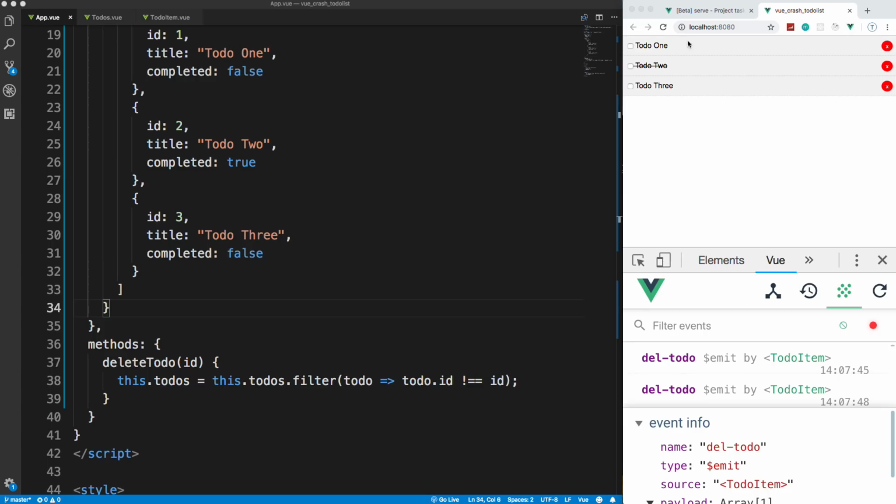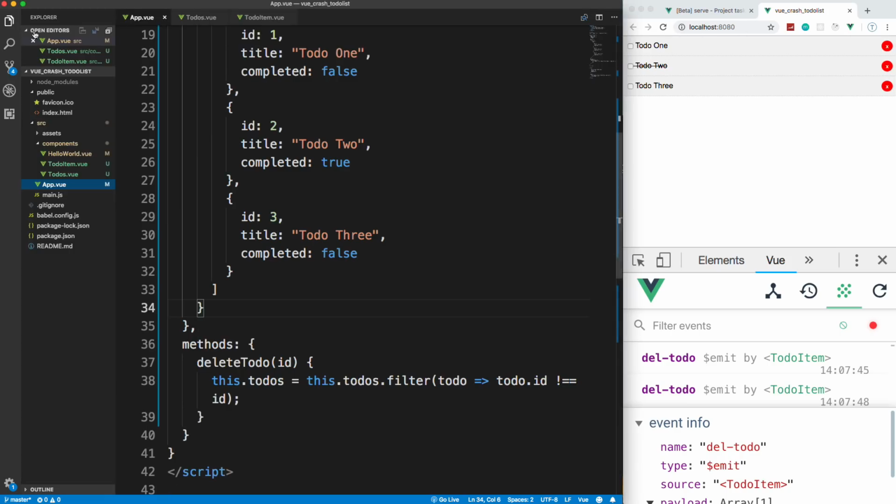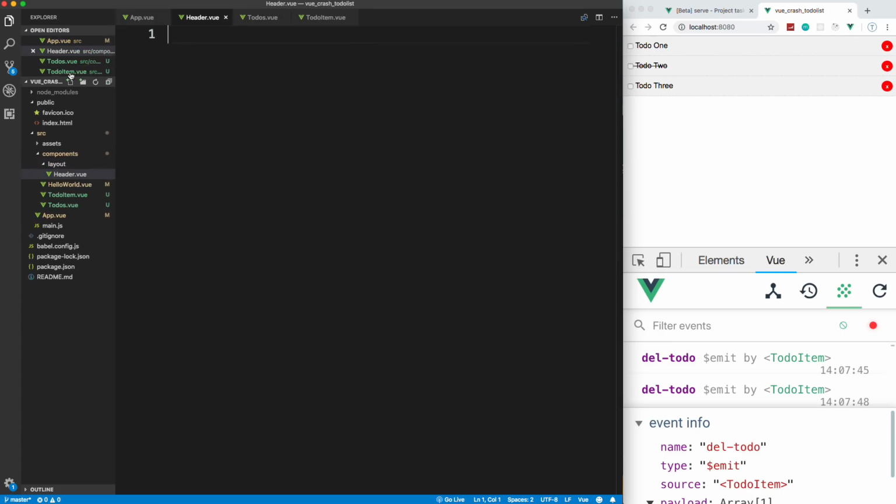So what I want to do now is just add the header, which is just markup. There's no functionality really to it. So we're going to add in components. I'm going to create a new folder called layout. And inside here, I'll create a file called header.vue. And we'll put it in our template.